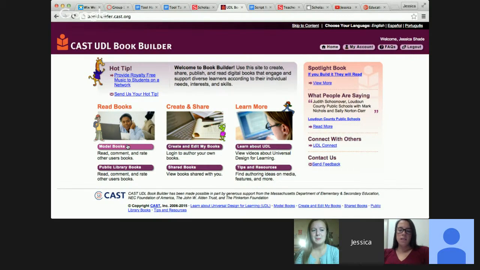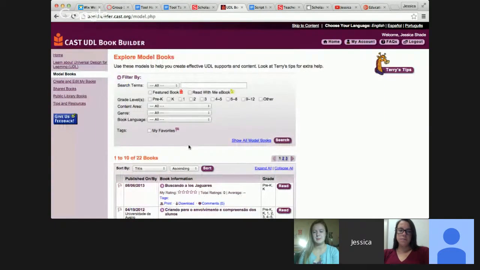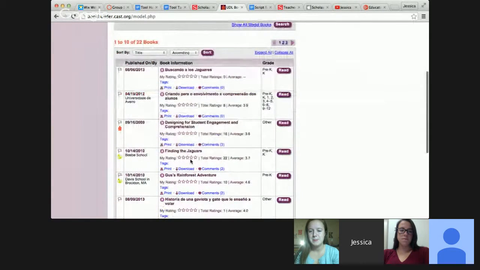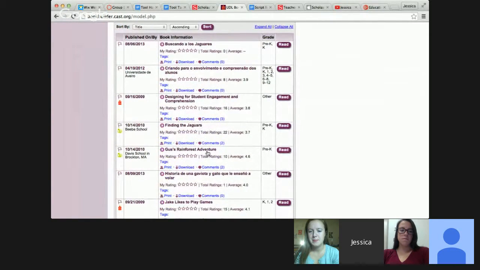Well, what you would do is just go here to Model Books and choose one you want. For example, Gus's Rainforest Adventure. And directly next to the book, there's a Read option. So you can just click right on here, and it'll pop right up. You can scroll through the book just like this.